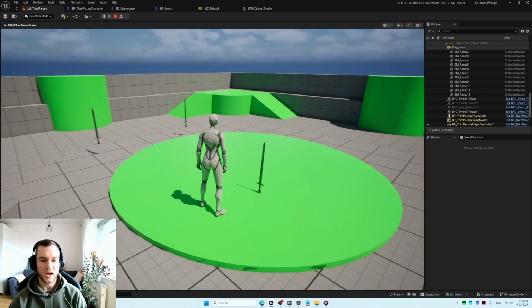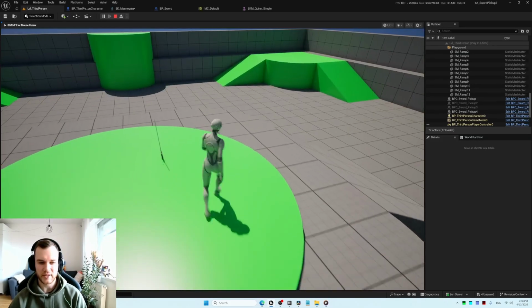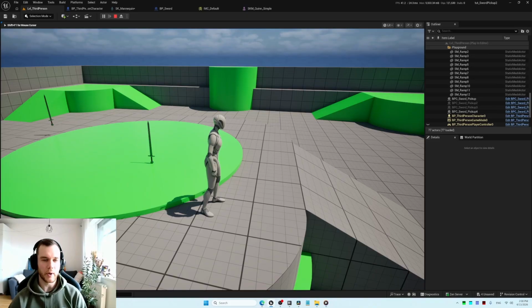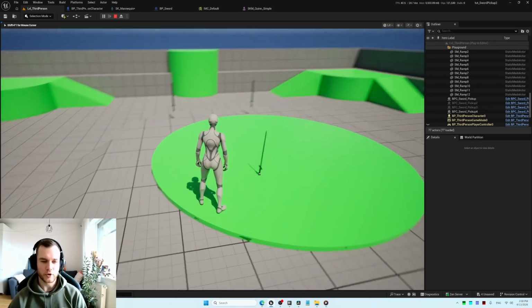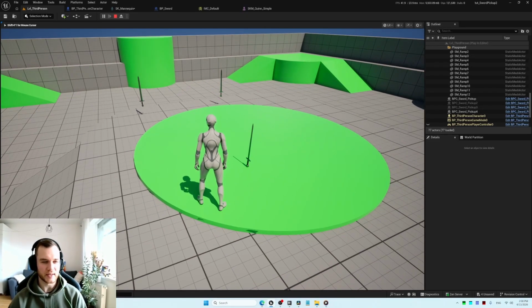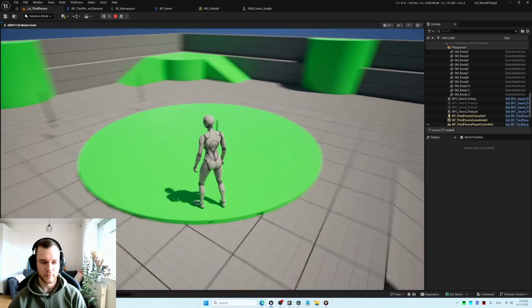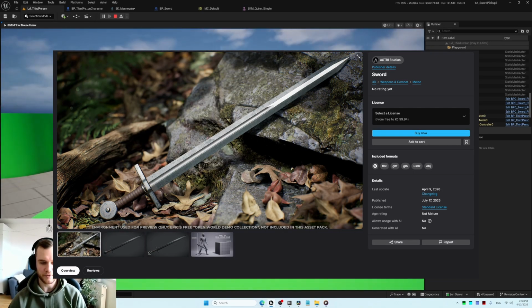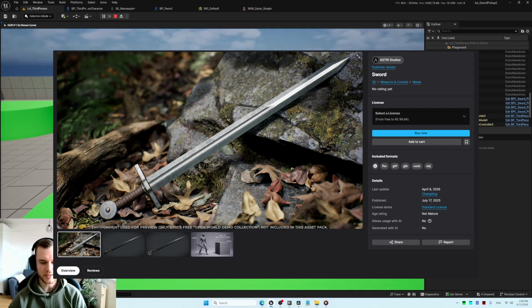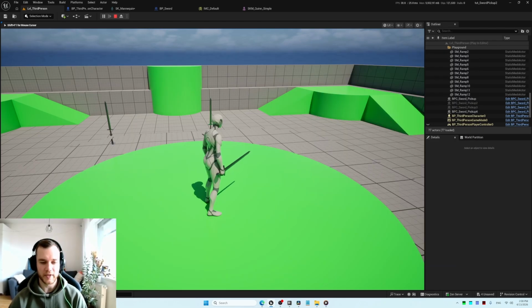For this tutorial, I'm using the default third-person map provided by Unreal Engine, but of course you can totally follow along and implement this in your own world. I'm using this sword that I found for free on the Fab Marketplace. But of course, this should work with any other item.